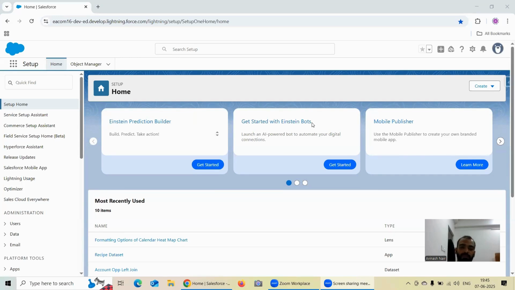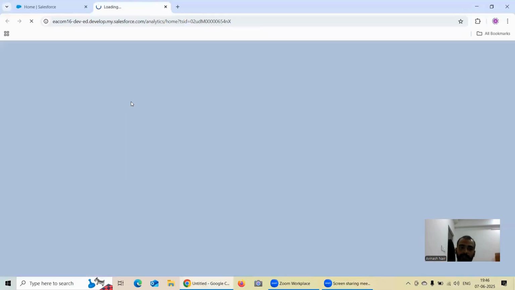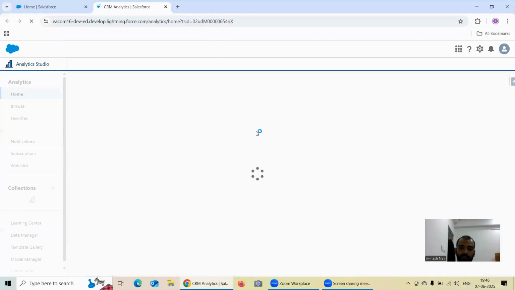So basically in today's video, we will try to understand the polar gauge as well as the flat gauge chart. What are the formatting options available under both of them? I think both of them are more or less similar in terms of the settings they have. So maybe we can finish both of them in this particular session itself.